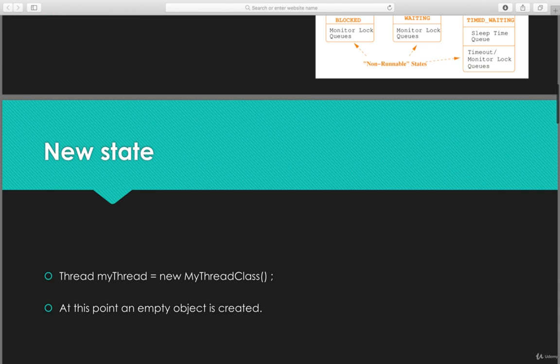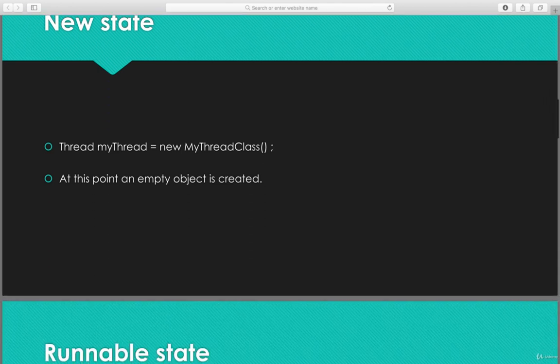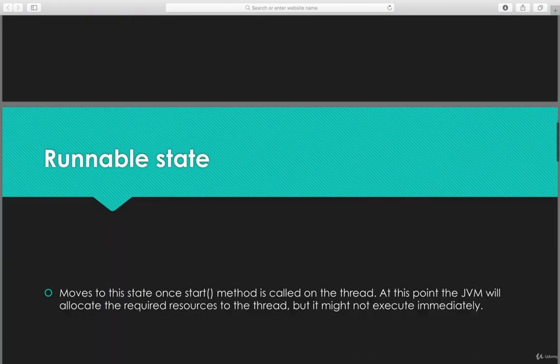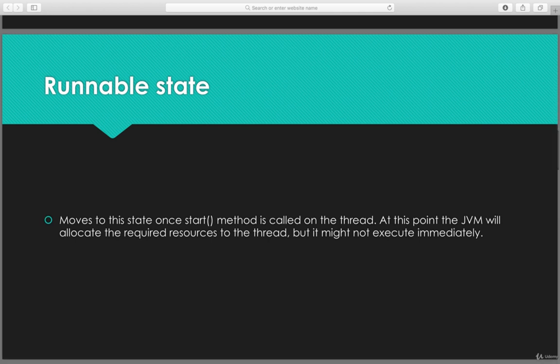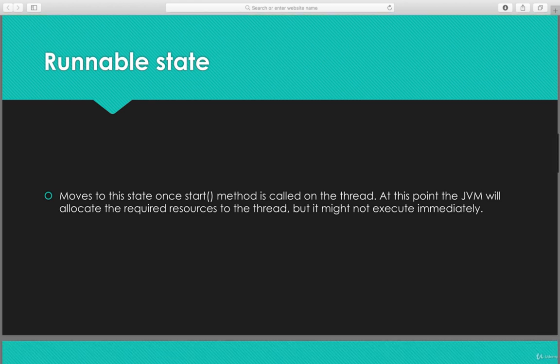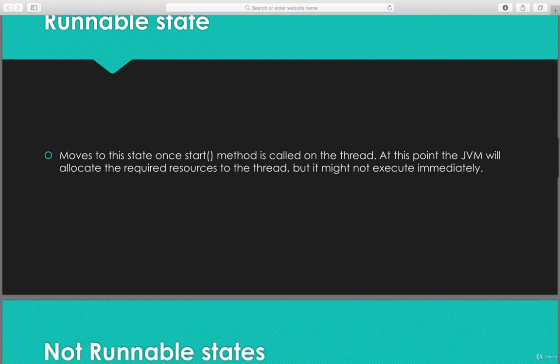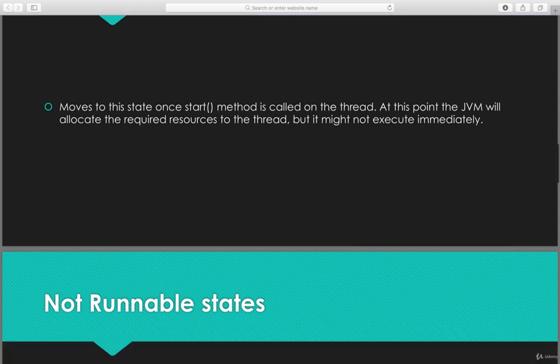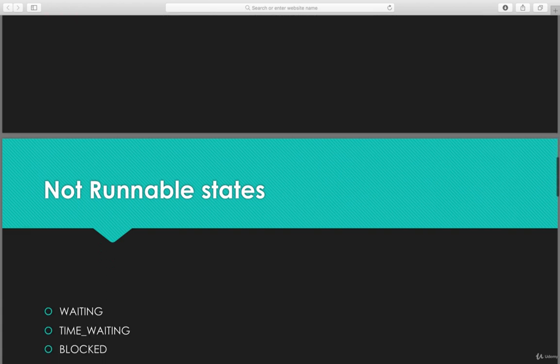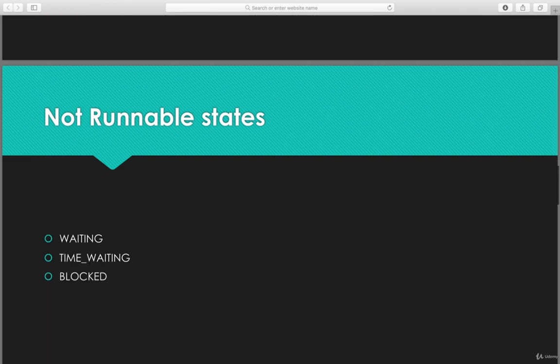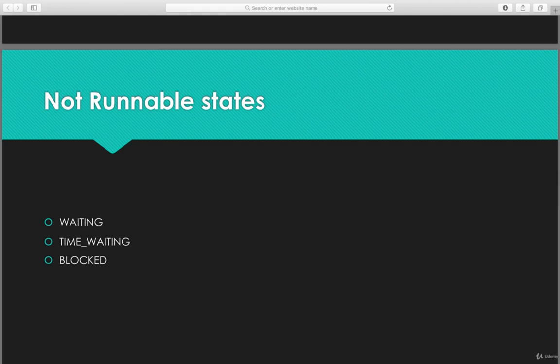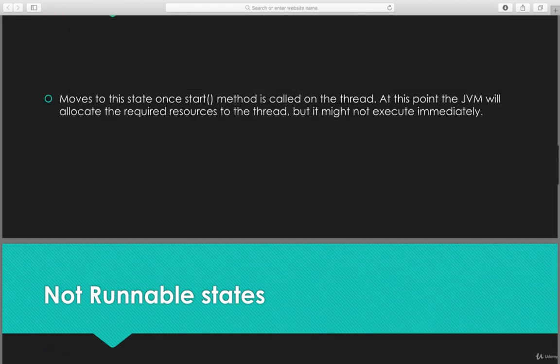So once the thread is created, it is in the new state, and once the thread is started, once the start method is called, it goes to the runnable state. There are also not-runnable states, those are waiting, timed waiting, and blocked. So in the diagram you saw the not-runnable states.